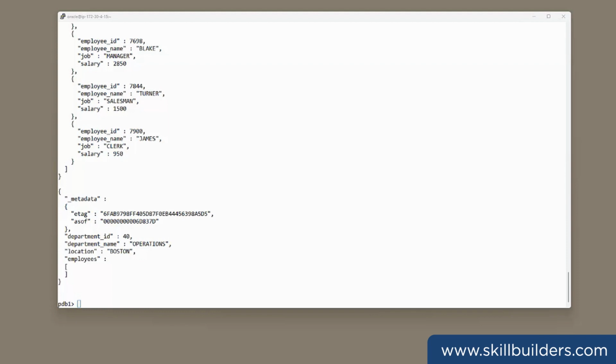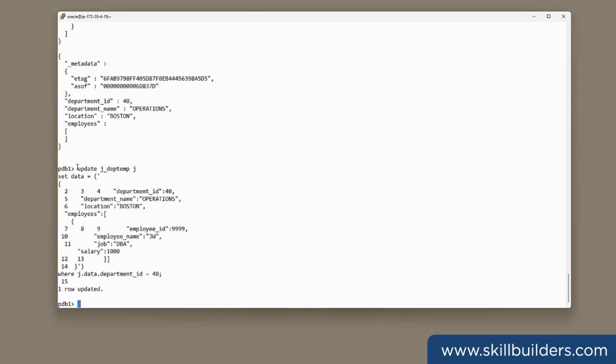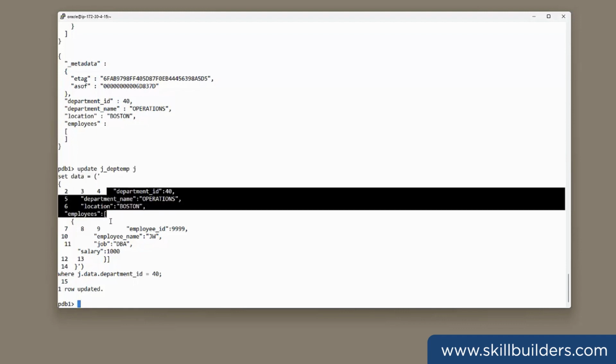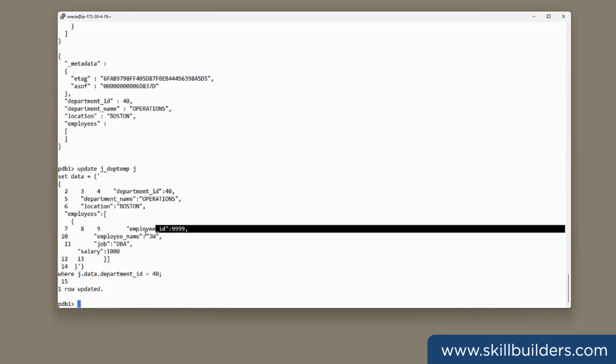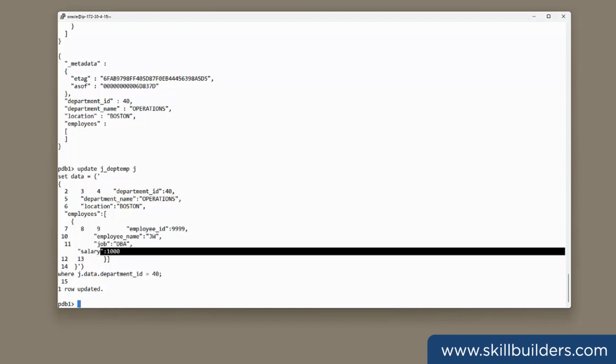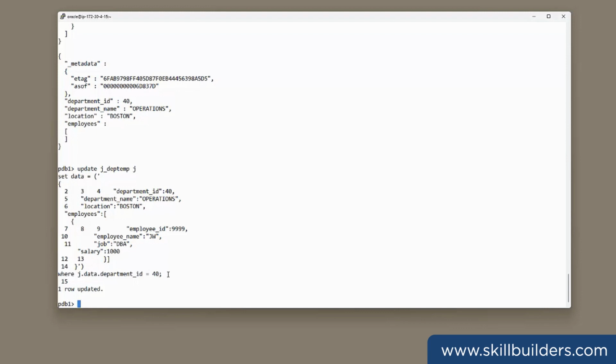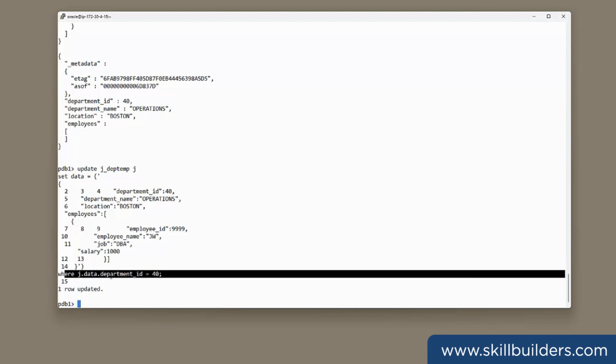Lastly, let's do some DML. Department 40 here, operations in Boston, has no employees. So I'll add one like this. Update the view, set data equals. And there are the attributes of the department. And there's an employee. Employee 9999 is me, DBA, on that salary. And there's a filter that says which department I want to apply this update to. And we get the message back, one row updated.